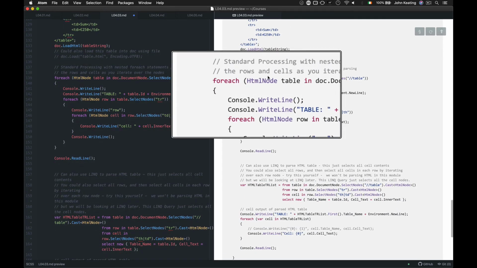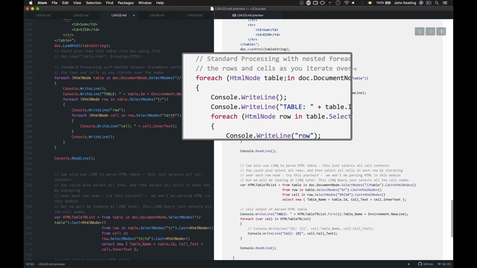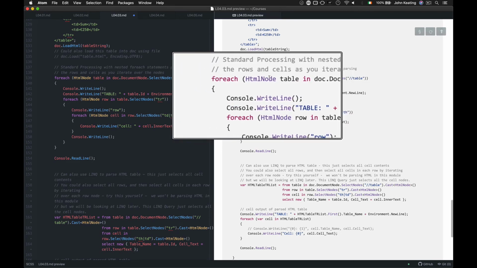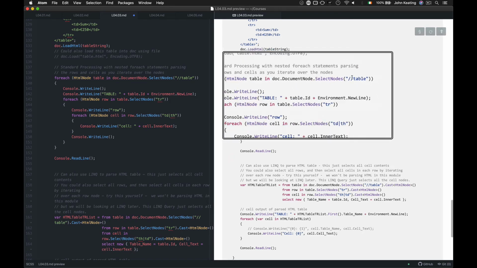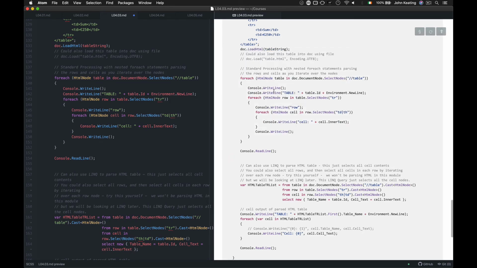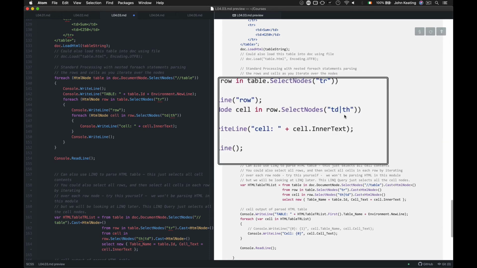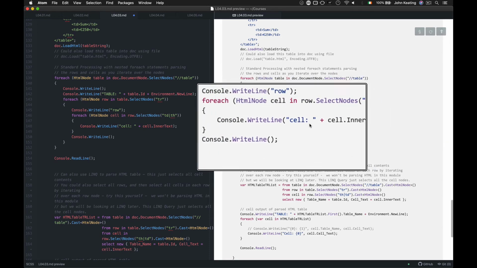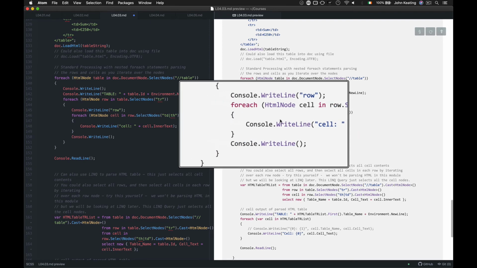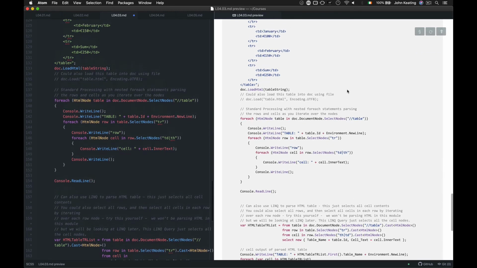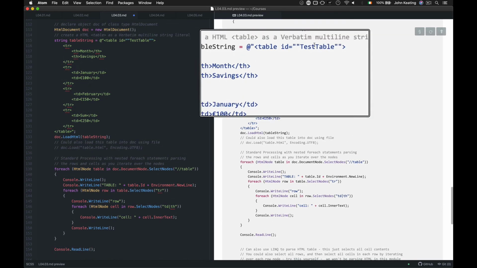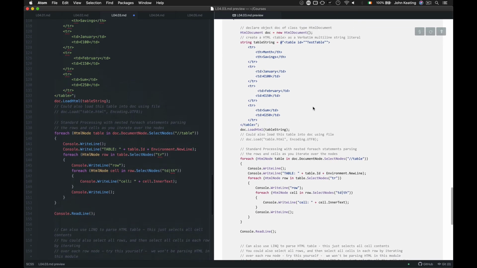Then I'm creating HTML nodes, iterating over the table nodes in the document, selecting the table elements. This is a query on the HTML document. And then I'm just writing out the information that I want. I'm iterating over it and finding the rows, finding the headers or the cells, and writing the inner text, the detail that's in there. And if there's a table ID, I'd be able to print out that table ID. Does it have an ID? Yep, it has an ID called test table. I'll be able to see this. So that's a standard kind of processing.